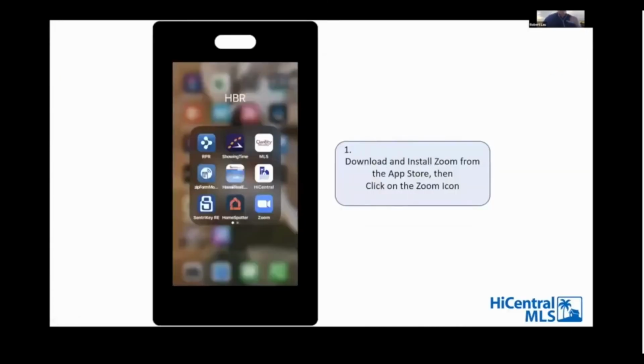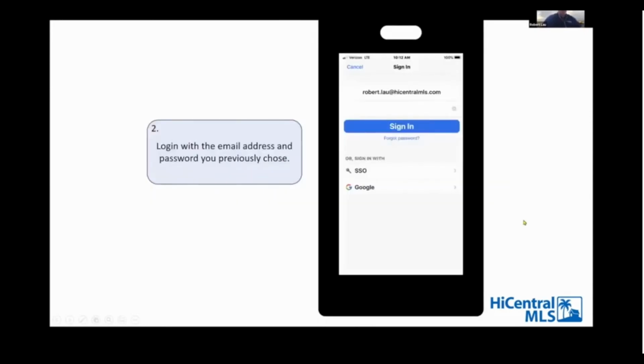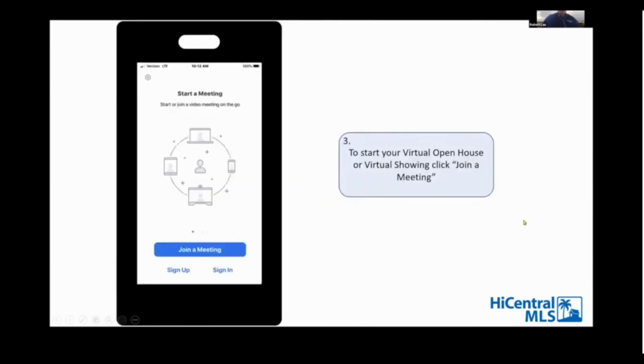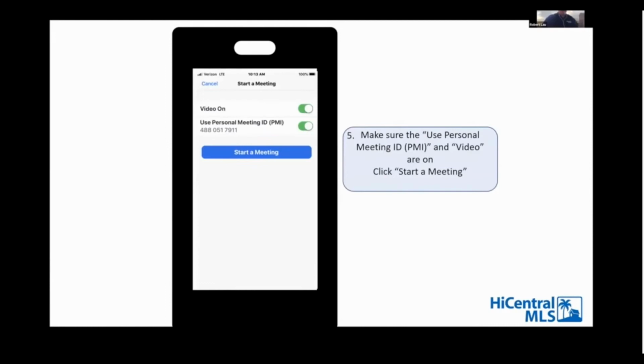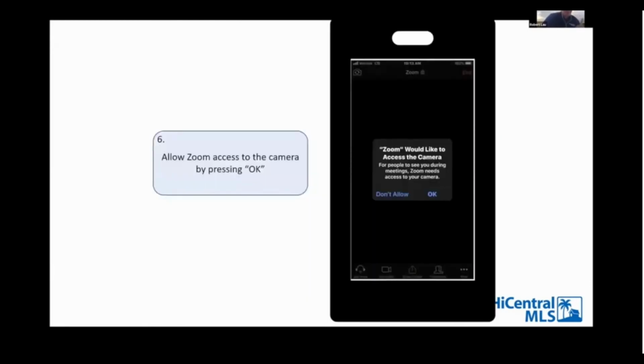Okay. So first thing, this is actually an iPhone. So I installed the Zoom app, and I'm going to go ahead and click on the Zoom icon. Okay, so I have to sign into Zoom, click on join meeting, and then just click on new meeting. So here you can turn on your camera and also turn on the personal ID. And then once you click start meeting, it'll actually ask you for permission to access your camera.